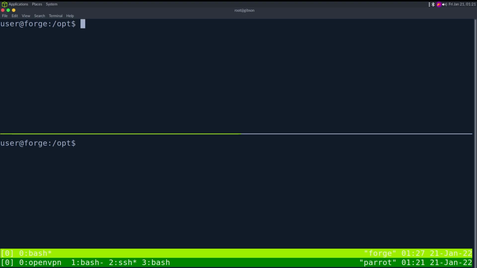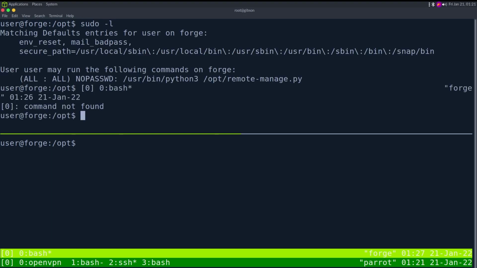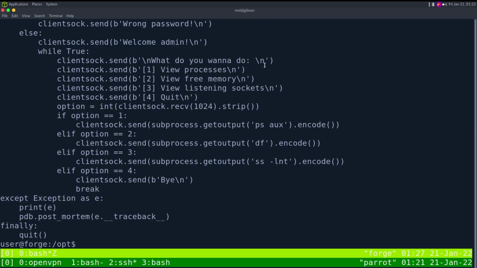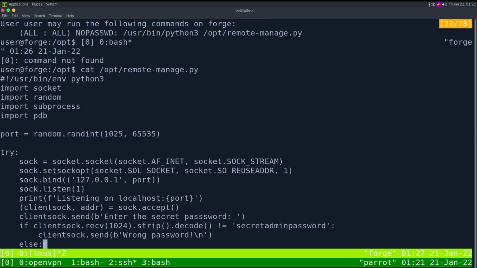So let's go and do sudo -l, and I copied that. I need to get the password again. Whenever you do the nested tmux, it erases your history. I have to exit tmux to do it. So I'm just getting the password back here.